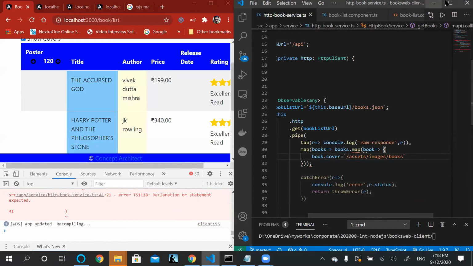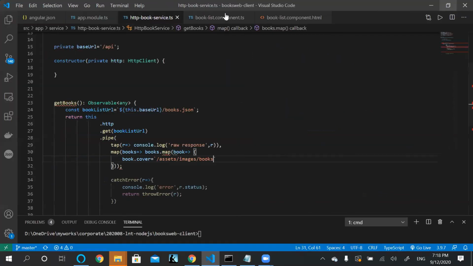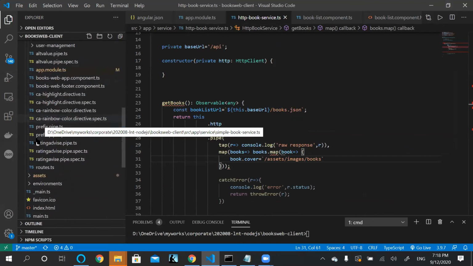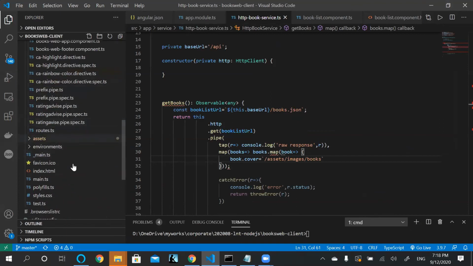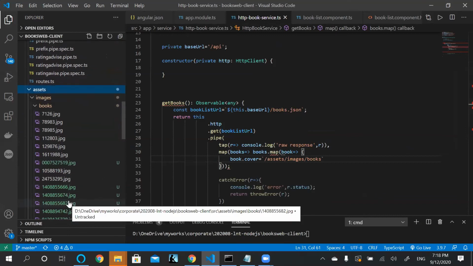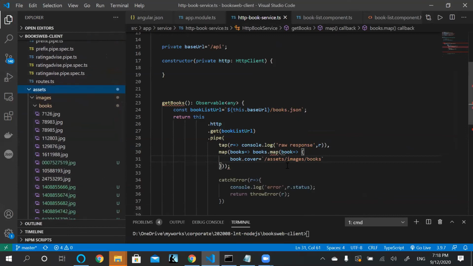books, and I am taking the path from here from my own local assets folder where we have images of books, and each image is a JPEG file with the same name as the ISBN number. So we'll say books and book.isbn.jpg, and then we'll be returning the book object.